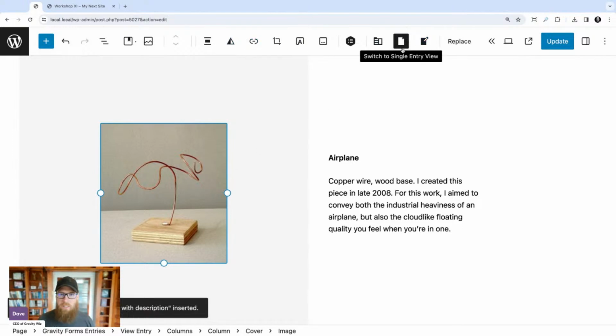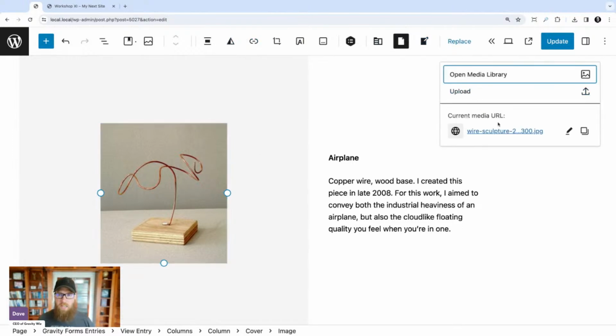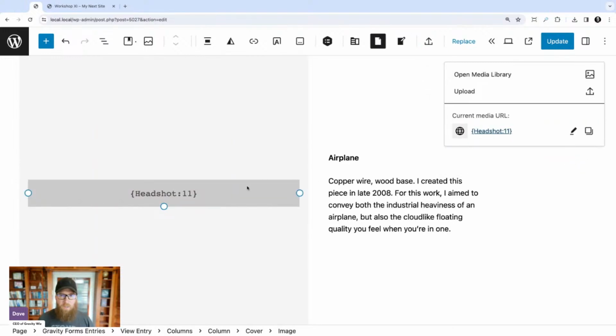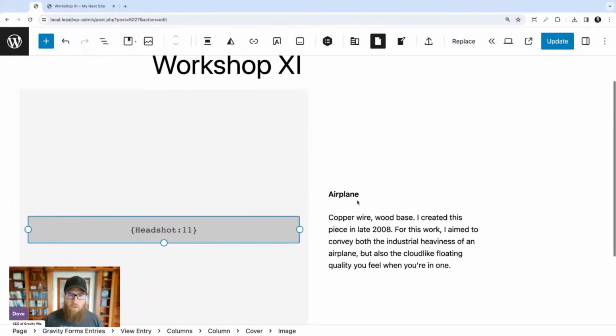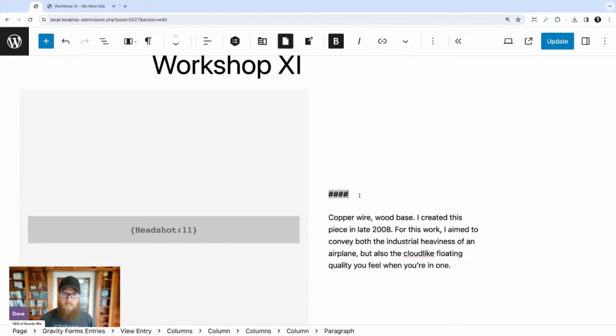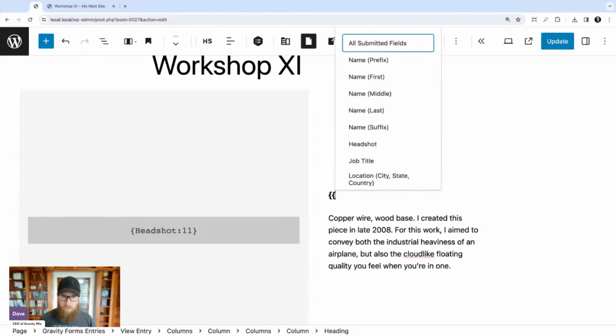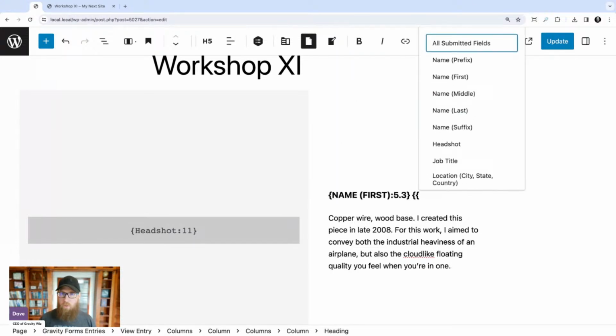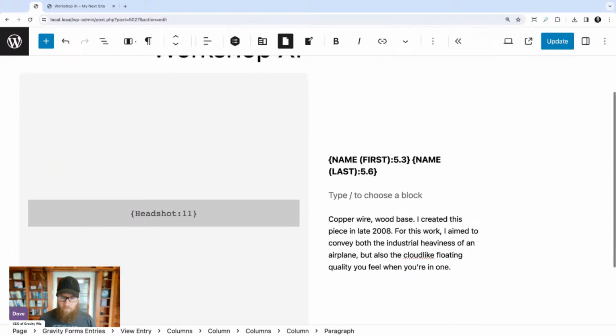So first of all, we can see that it already has an image selected. We want to remove that. And what we're going to do is just get rid of that original URL and put in our merge tag for the headshot, and we're going to save and it will load that up. And then over here, let's add a header like we did on the loop view. And we'll do the job title, kind of replicating some of that work we already did.